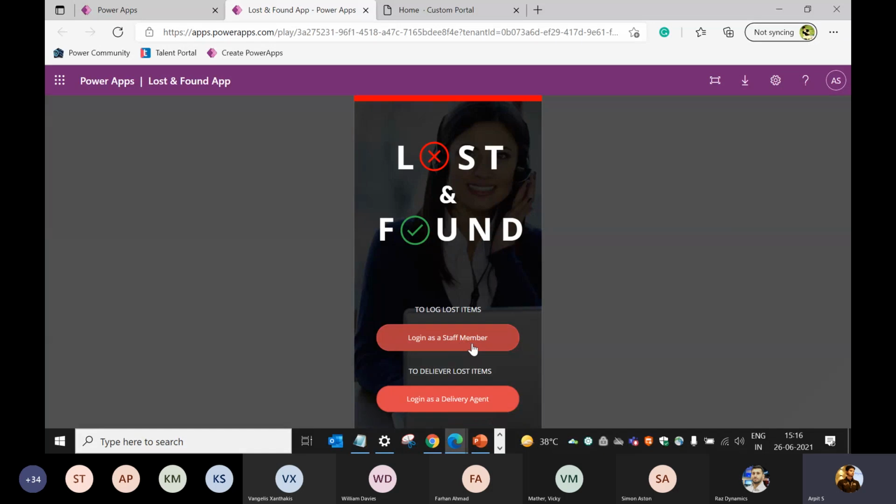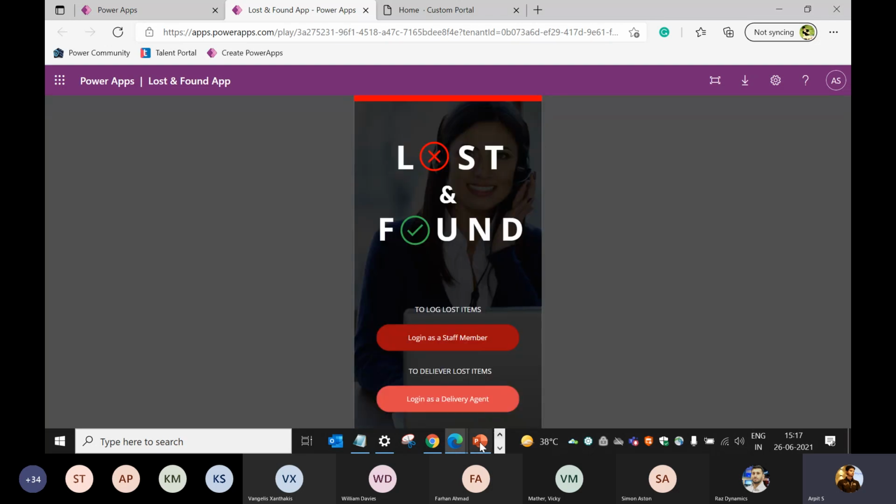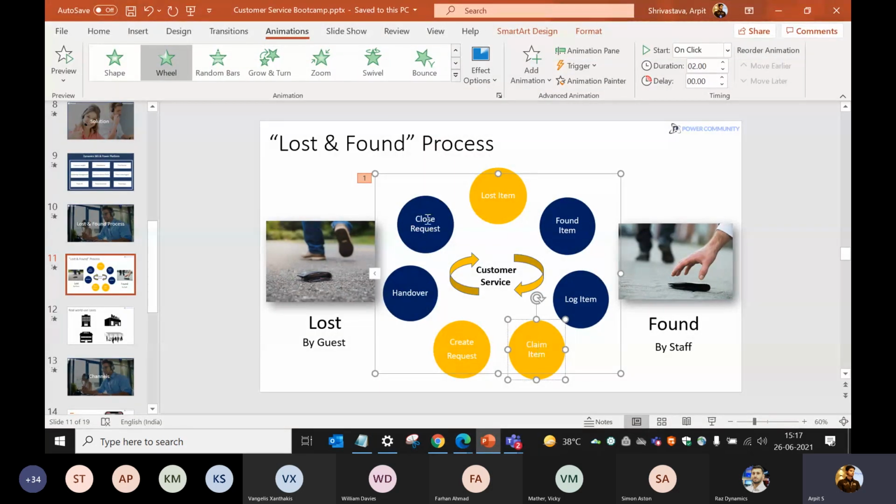Now, if the staff member wants to track the current status of that lost item, if I log in again as a staff member and refresh it, I can see here the Microsoft Surface status has been changed to issued. All right, so how smooth this process is: we can leverage all the features of the Power Platform in Dynamics 365, and we simply streamline this whole process. Okay, so now the process is closed. As per the process, the request has been closed and the item has been issued.